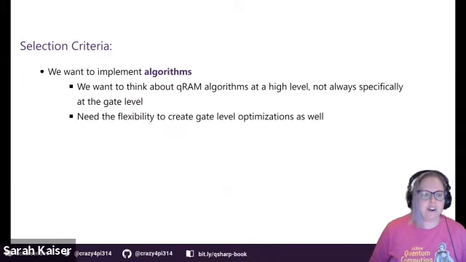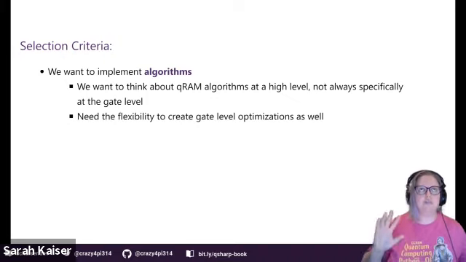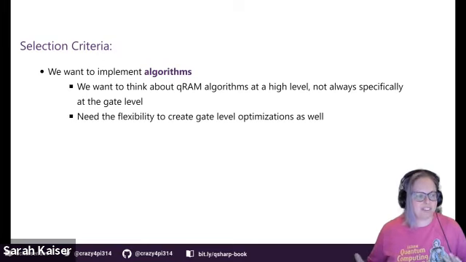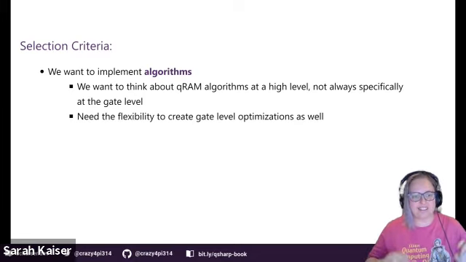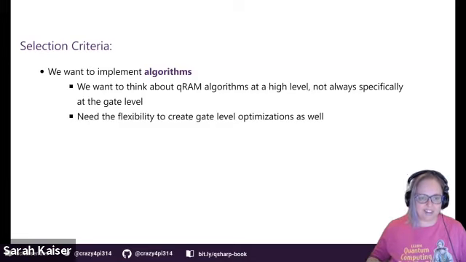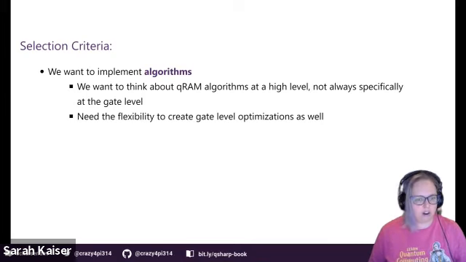Our criteria were basically, we want to implement algorithms. One of the biggest challenges with QRAM is at an algorithmic level, not even specific to a particular error correction protocol or hardware. Is it even possible at all? Can we get the scalings to work out such that we still get a benefit from the algorithm while having QRAM as a part of it? So we wanted to implement at that higher level and be able to talk about the algorithm, as opposed to a specific version of the algorithm on a particular hardware device.